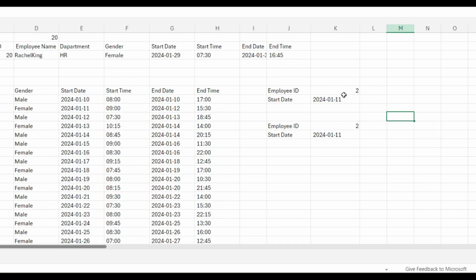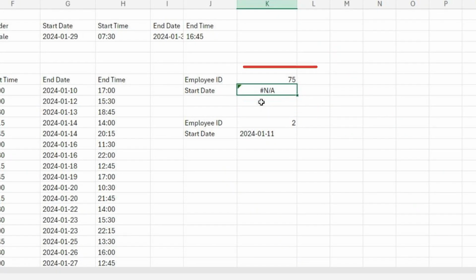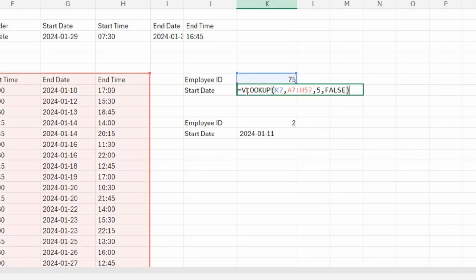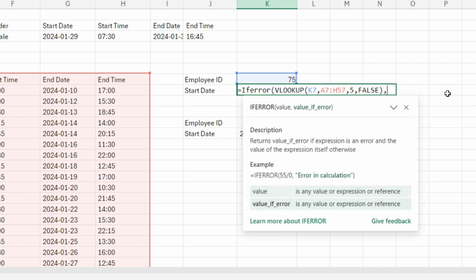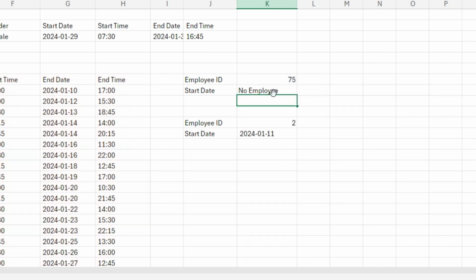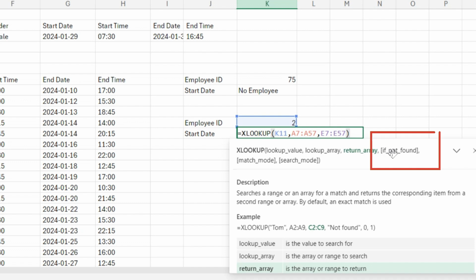Number 2. In the Vlookup formula, if a value is not found, it shows an error. Thus, to fix that error, you must also use the second formula, IFERROR. In Xlookup, you can fix the error without any additional formula.